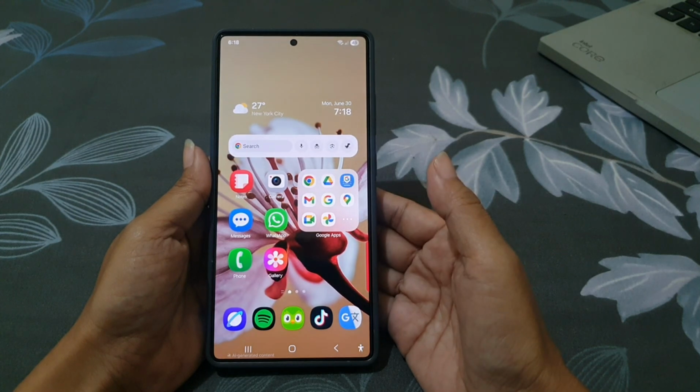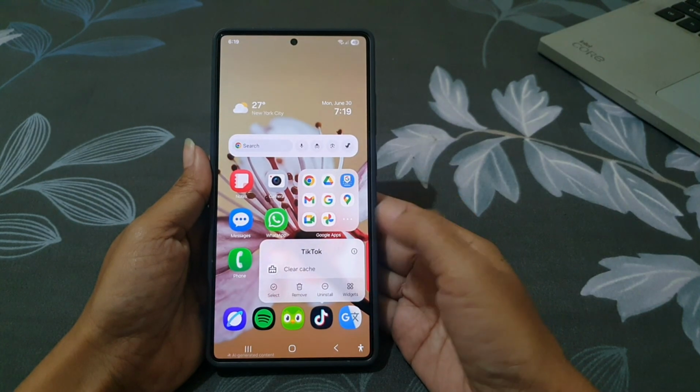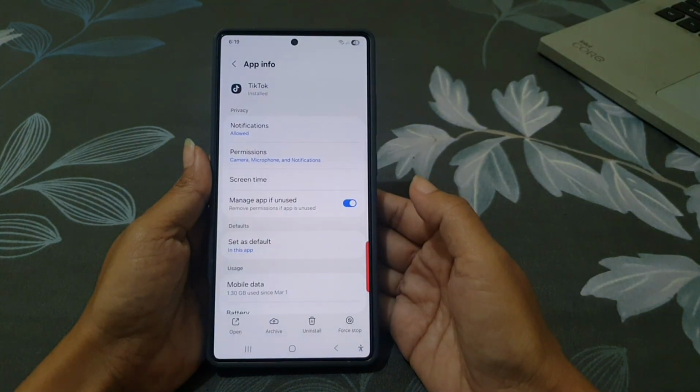Just long press the app icon on your home screen or app screen, and then tap the app info icon. On the app info screen, tap screen time.